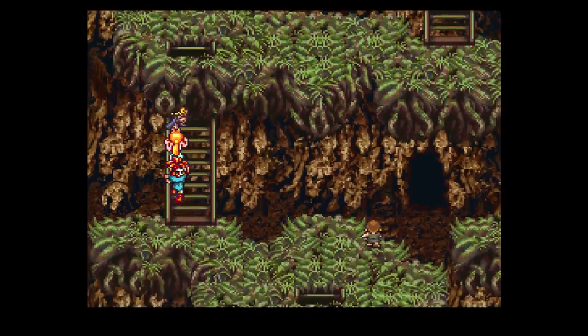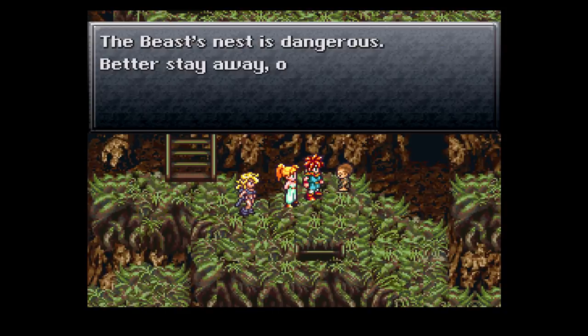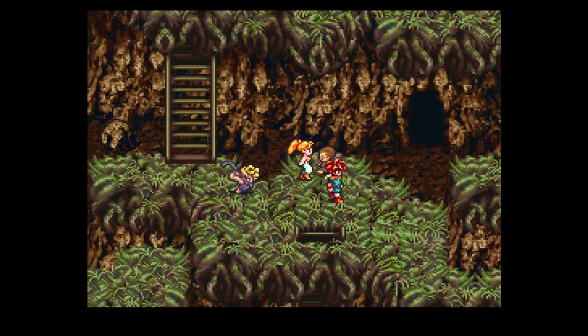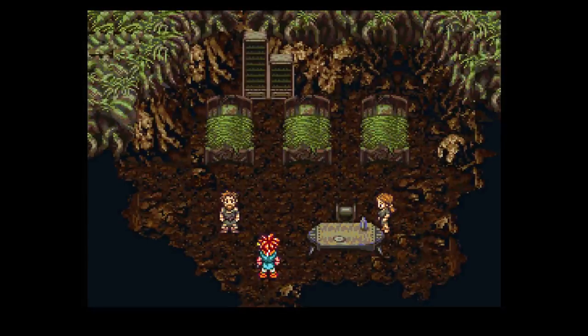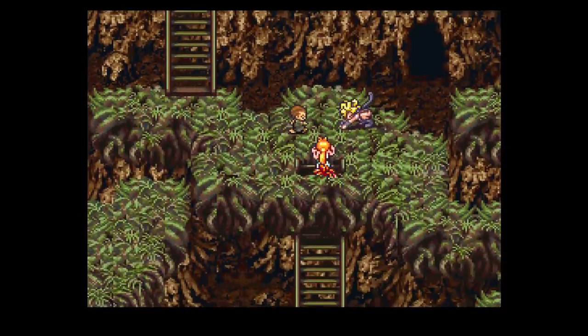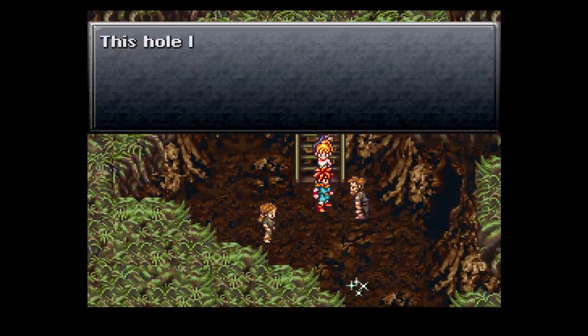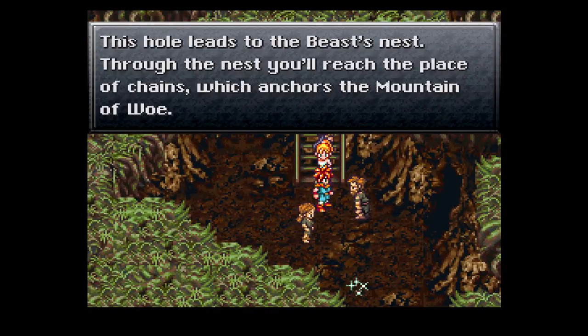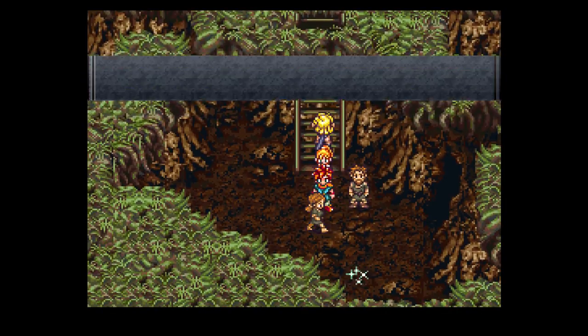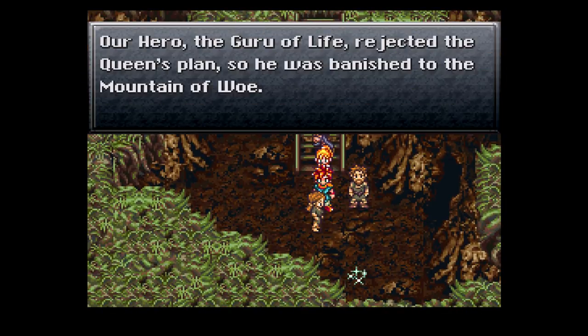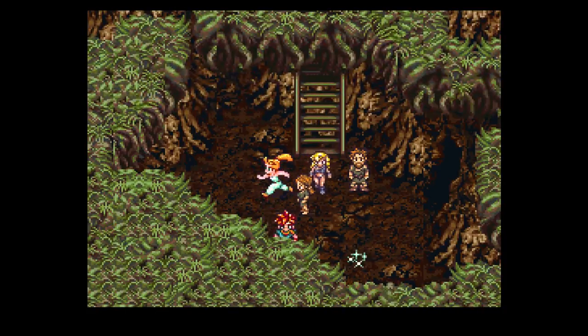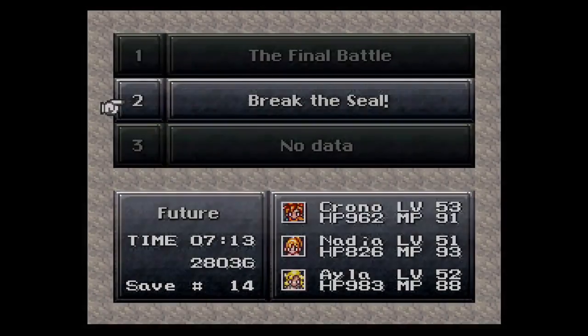I don't remember Interstellar. What was that movie about? The beast's nest is dangerous. Better stay away, okay? Whatever. This is a place where you can sleep. We don't care about sleeping. We're not sleeping. We're not talking to you. We don't care. This all leads to the beast's nest. Through the nest, you'll reach the palace, the place of chains, which anchors the Mountain of Woe. Our hero, the Guru of Life, rejected the Queen's plan, so he was banished to the Mountain of Woe. Whoa! Whoa! Break Dursil. Alright.